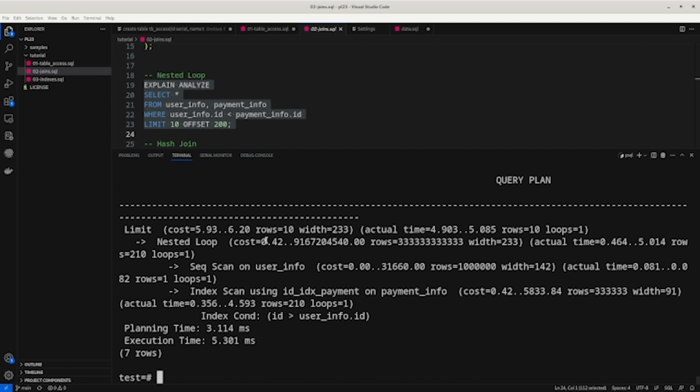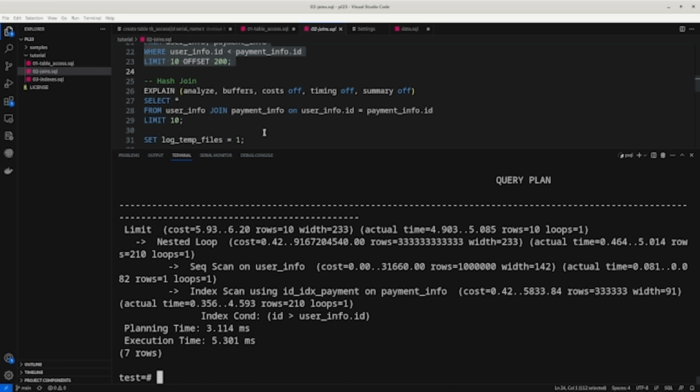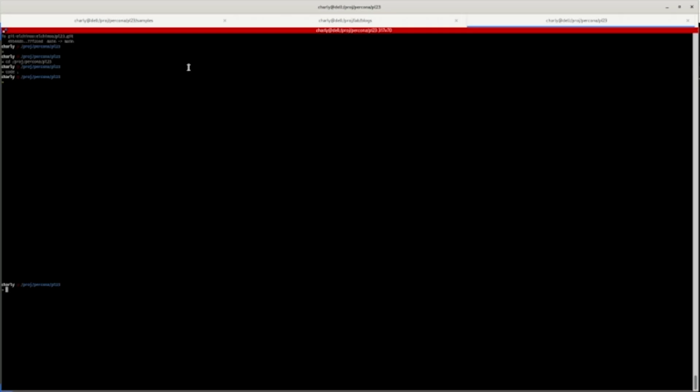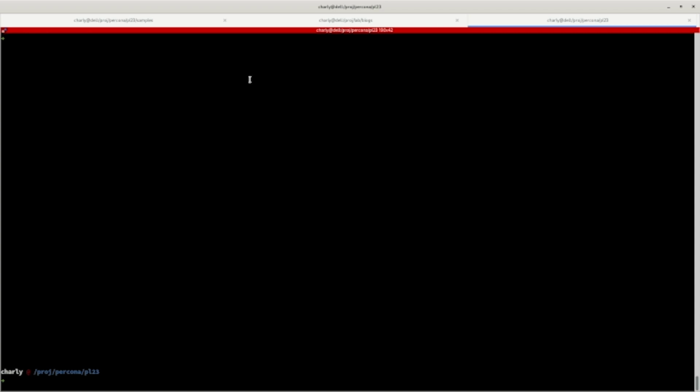And for the hash table, one thing that you can do is enable logging of the temporary files. I've just enabled it here. Let me try to get, where is my mouse? No, it didn't move. Come on. Is that fine? Can you see? All right.